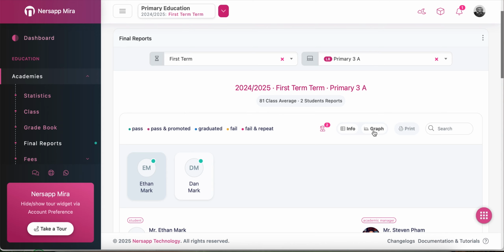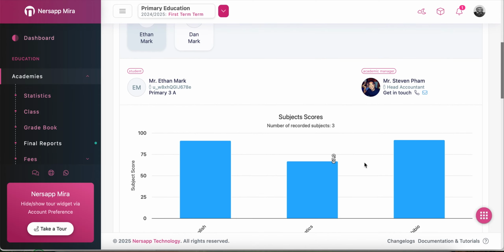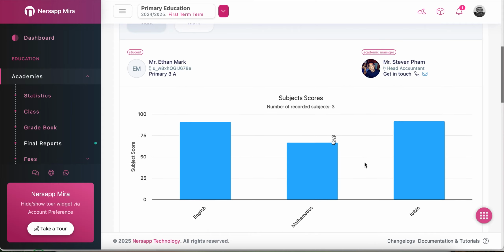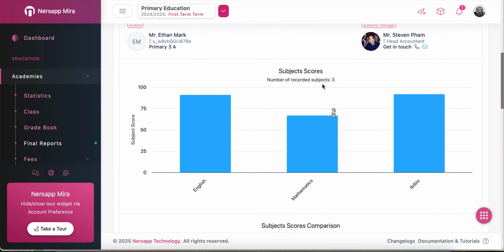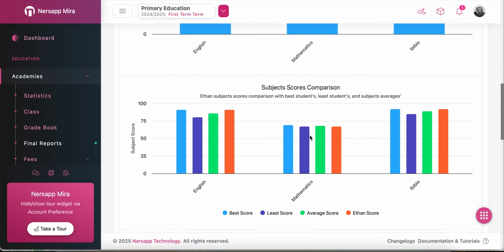Then we have the graph to display the report in a graphic mode. Once you click on it, you get to see the details of this report now represented on graphs. You see the subject scores, and you see in each of the subjects the score that your child has. You see the subject score comparison. You can compare your child's score with the overall best student score, the least score in class, and the subject average.